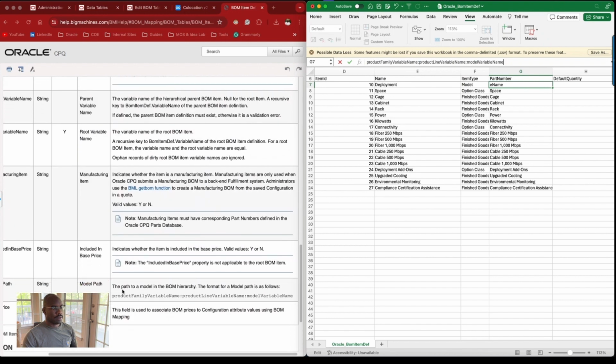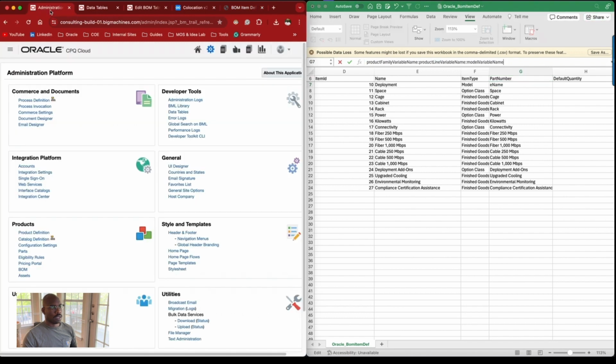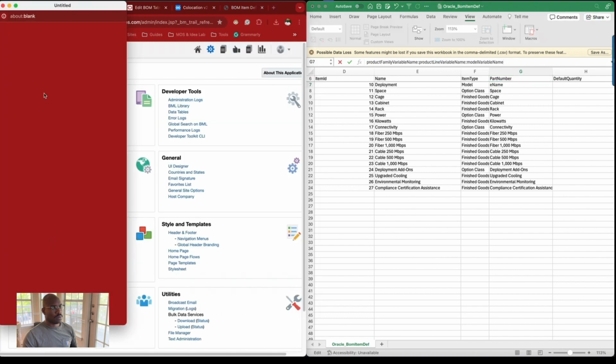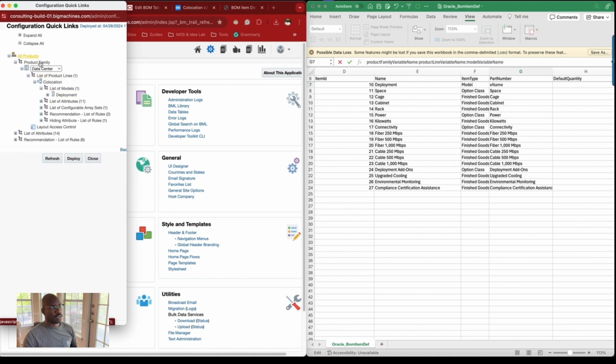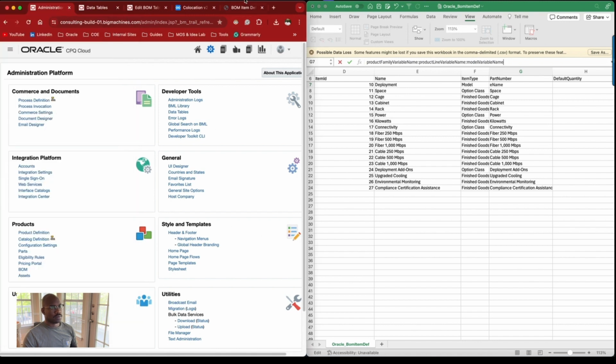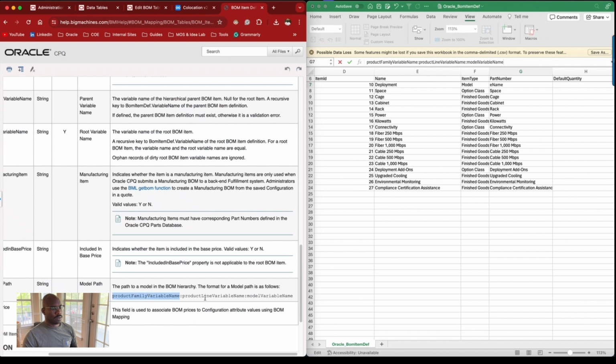The model path. The path to the model in your BOM hierarchy. So again, just to show, the path to the model in the BOM hierarchy. All products, product family, product lines, models. That's the path. Family, line, model. Variable name.